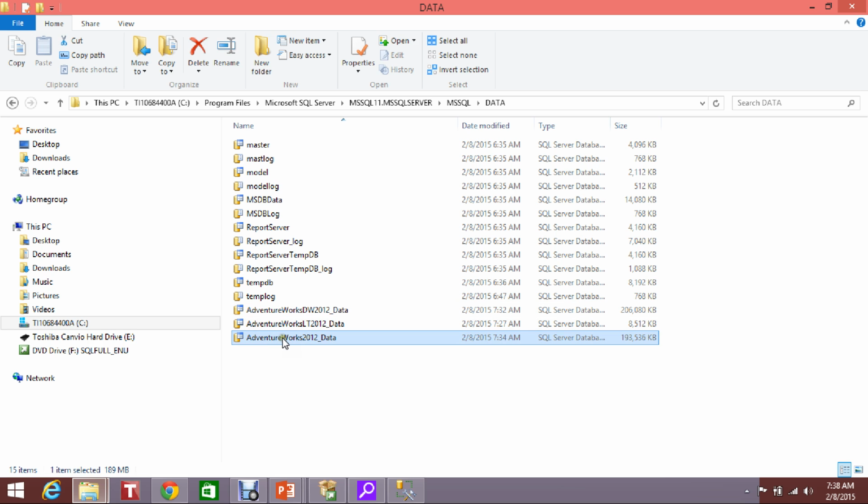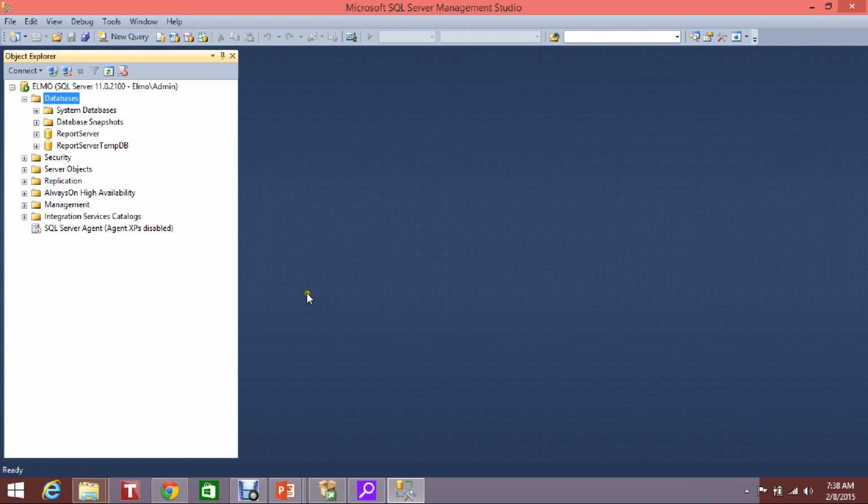Your MDF file for AdventureWorks 2012 is your AdventureWorks 2012_data.mdf. That is the file that we're going to be using to attach AdventureWorks onto our SQL Server. What I just did was I went ahead and downloaded the MDF for AdventureWorks Lite and AdventureWorks Data Warehouse. So let's flip back to SQL Server Management Studio.